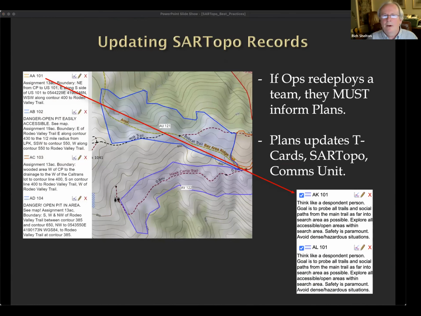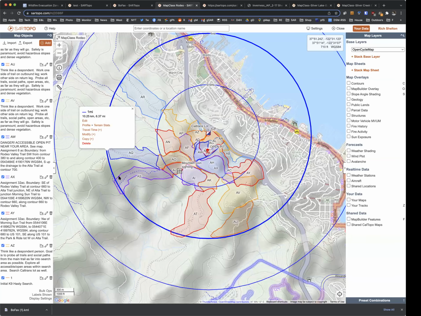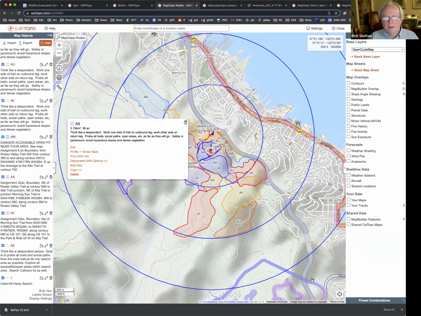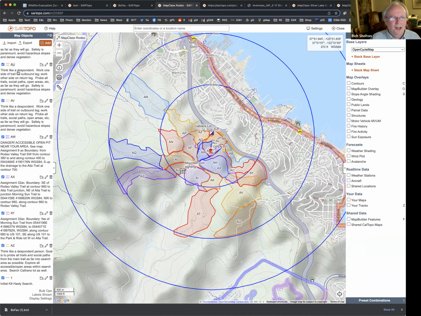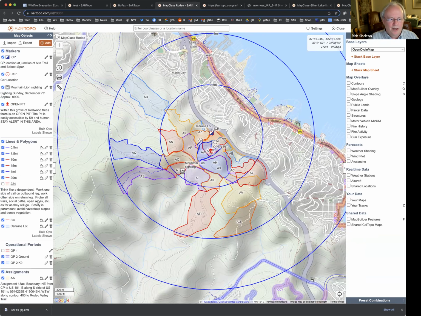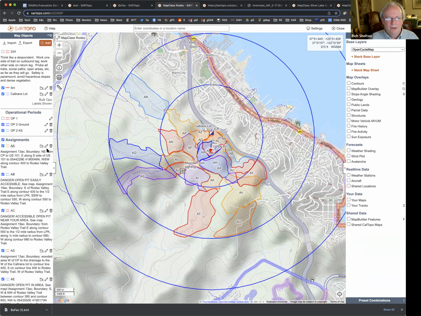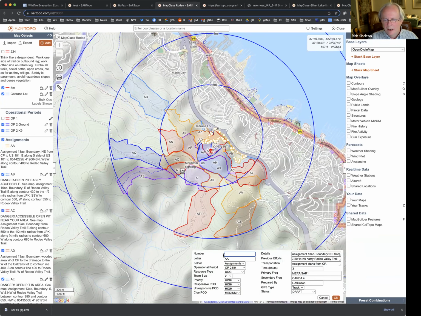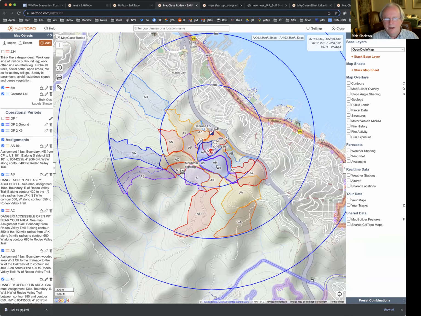There we go. Okay, so now I have someone in the command post, an ops person or a plans person. The plans person is responsible for managing the map. So I'm sitting in the command post here, and the ops deputy chief just came over and said, I've just assigned team 101 to segment AA. They're going out now. So I hit the little edit button right here, and you can see I have a field for a team number and for a letter assignment. Okay, great. So now it shows up on the map.